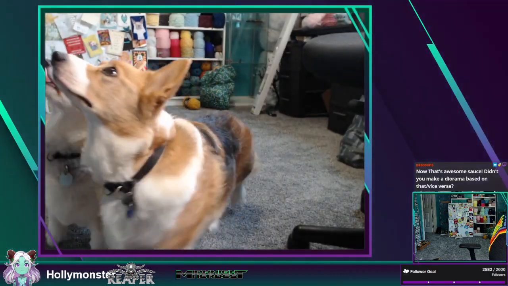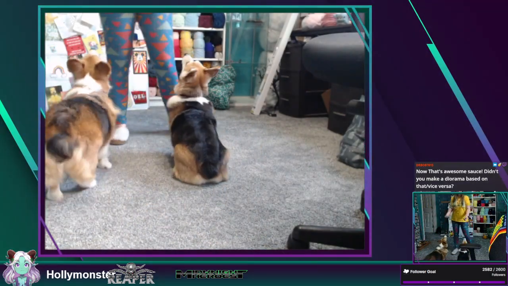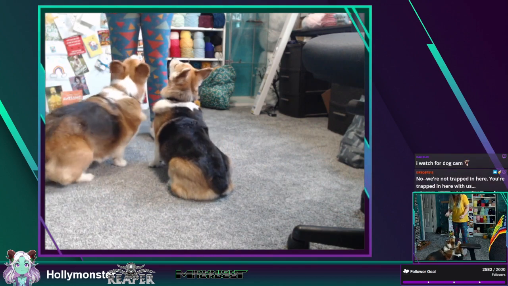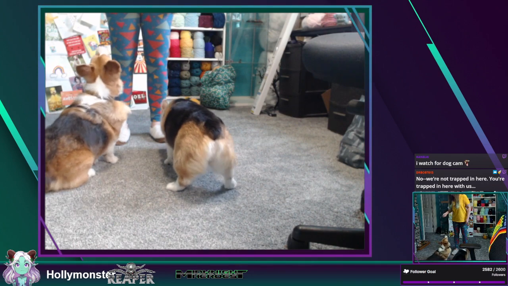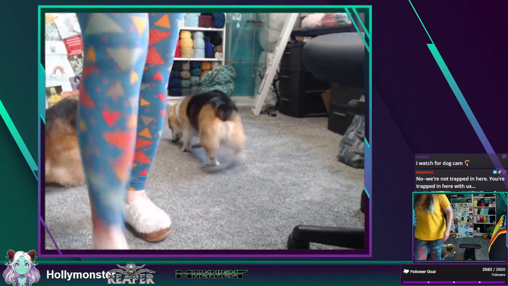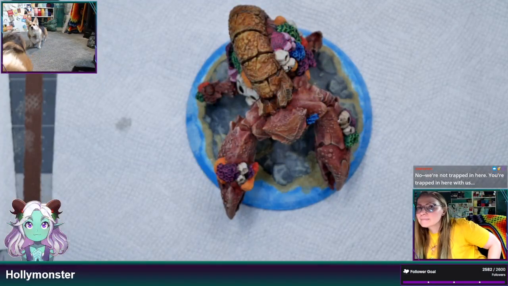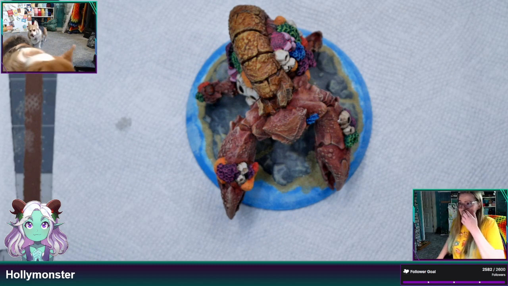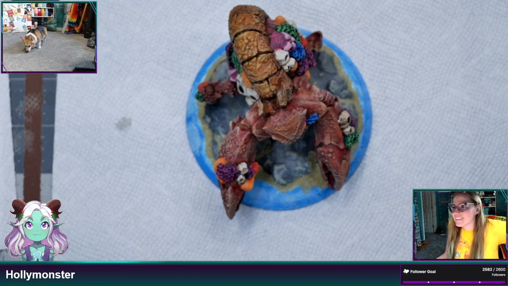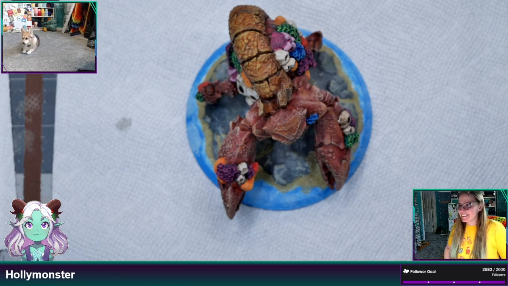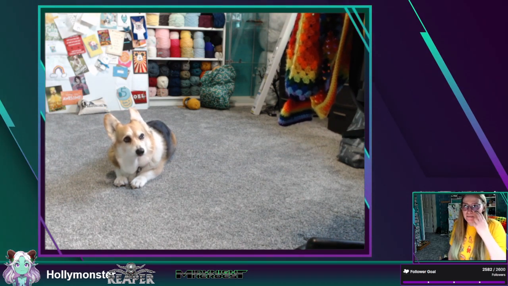There they are. There's the cute babies. You sit. They go up. Spin. Spin. So lazy. Speak. Good girl. Papa, speak. Again. Good boy. There's the babies. I've trapped them. They're trapped with me now. She is incidentally getting sort of chonky, and that happens. I watch for dog cam. Hi, Kane. There's the dog cam. There you go. That's the girl. The boy's right here under my feet. He likes to sit under my chair.